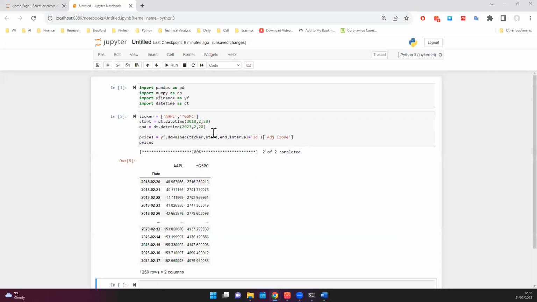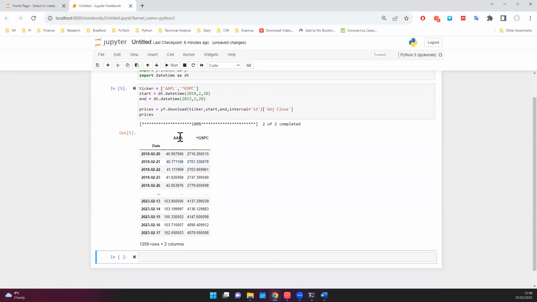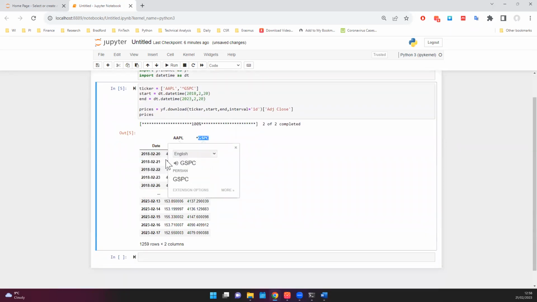So if you run this one, we see that we have two columns now, Apple and GSPC, and the variable refers to the adjusted closing price of these two stocks for the last 5 years. And remember, this is daily quotes. So the price of these two stocks, Apple and the S&P 500 index, daily in the last 5 years.